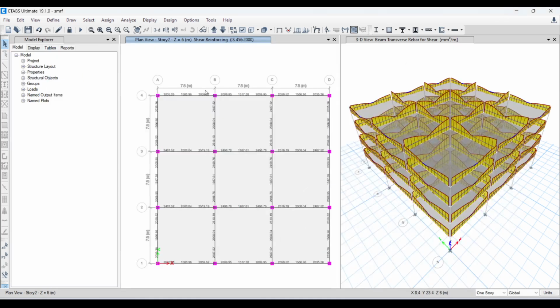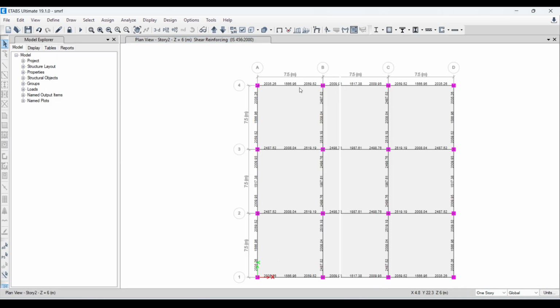Now if you go to special moment resisting frame, you can see there is much increase in shear reinforcement if you design your building according to special moment resisting frame. And this is because there is a different formula for calculation of the shear. That's why there is a big difference in the shear.